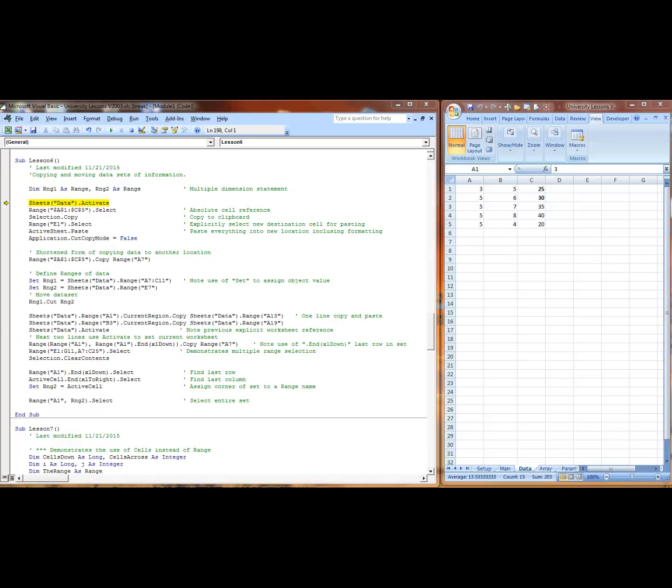After hitting the F8 key for the first time, we go down to Sheets Data Activate, so we're on that sheet already. Note that the dimension statement up here has two range variables that we're declaring, and we'll go and hit another F8 key, and we'll be highlighting the area from A1 to C5. And this would be a very simple copy.